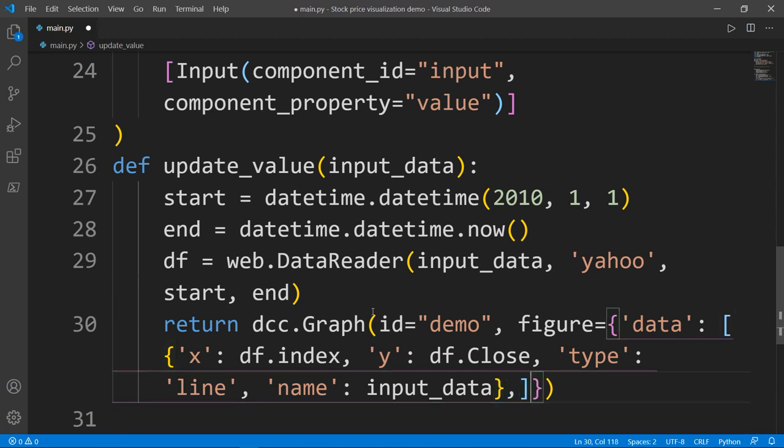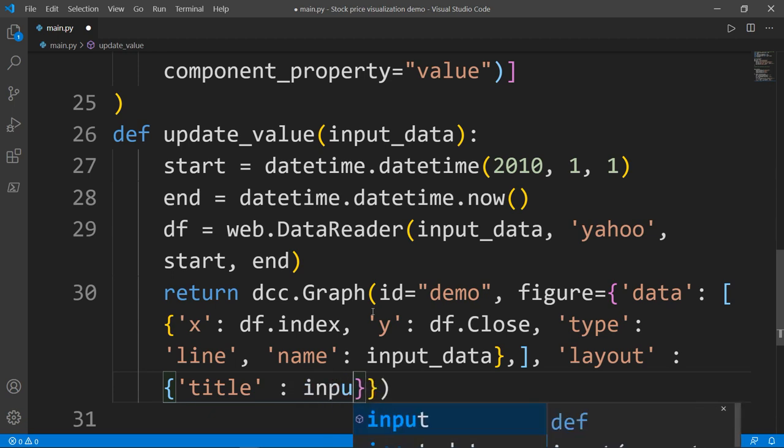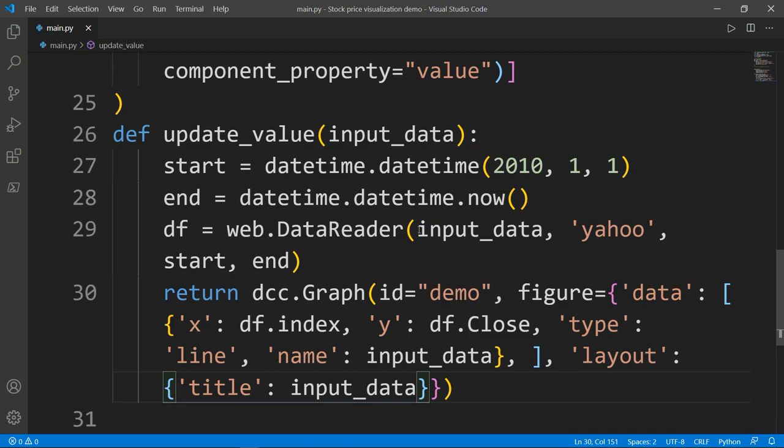Next, we want to have the layout. So the layout will be set to a dictionary with a title of whatever the input data is. Okay, we are done with our program.